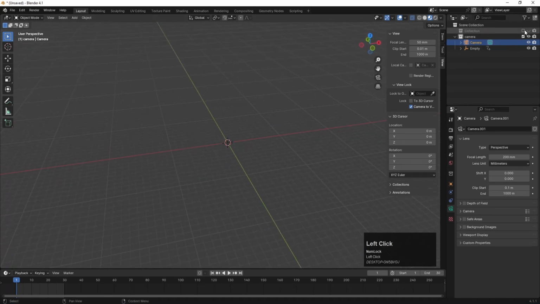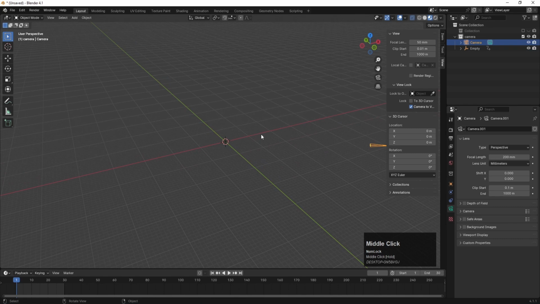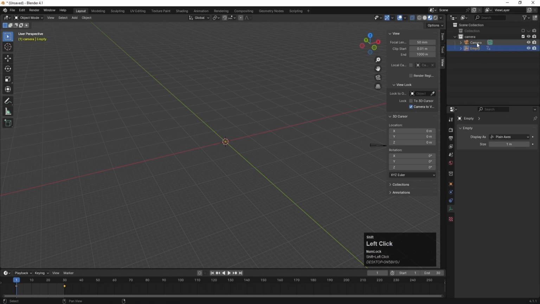I'm going to select and hide this one. Now let's select this, and by holding Shift I'm going to select this camera. I'll press Ctrl P and choose object, but if you see, we are getting different results. So let's do one thing. Let's select this empty first, and by holding Shift select this camera, and now press Ctrl P and select object. So now this camera is inside this empty.